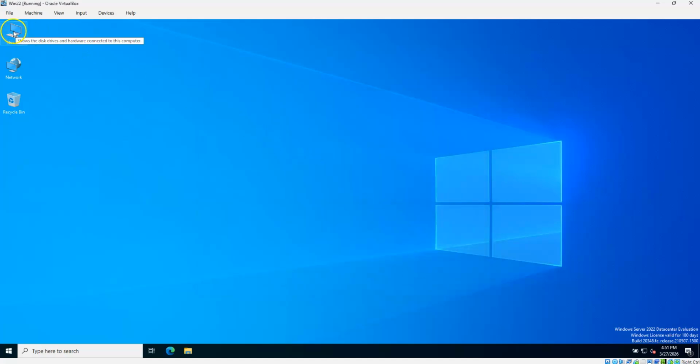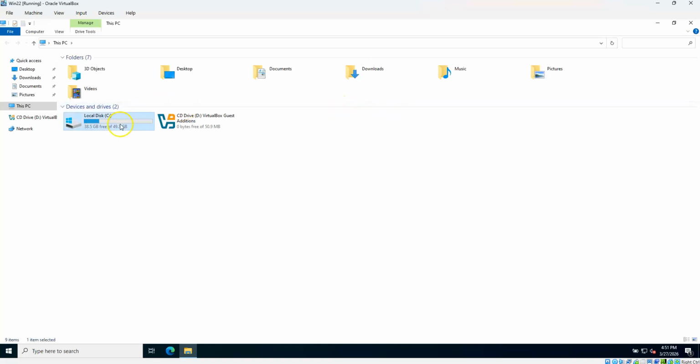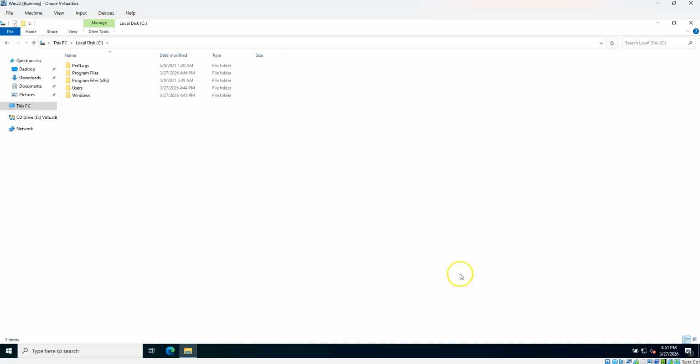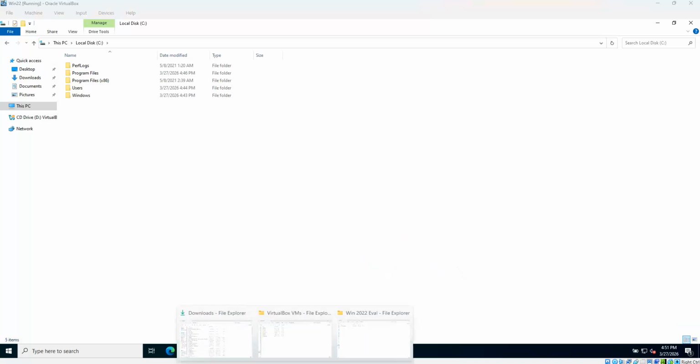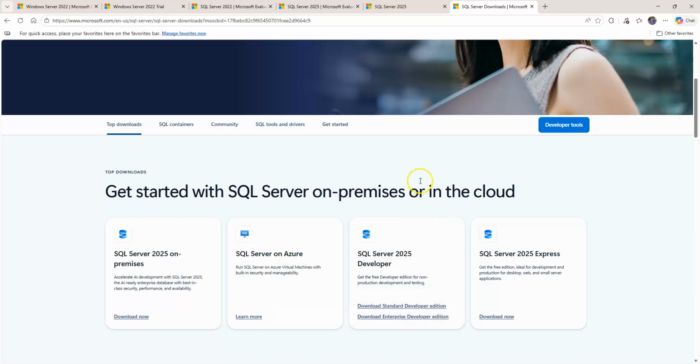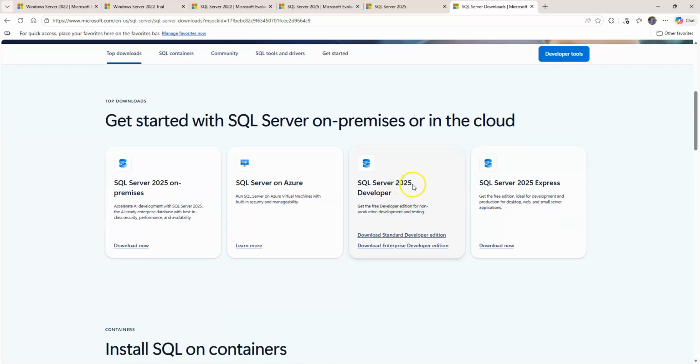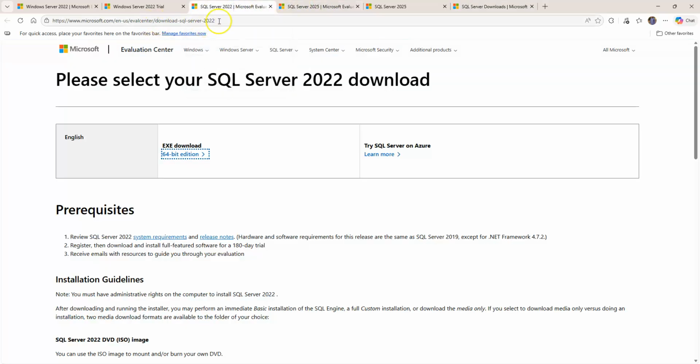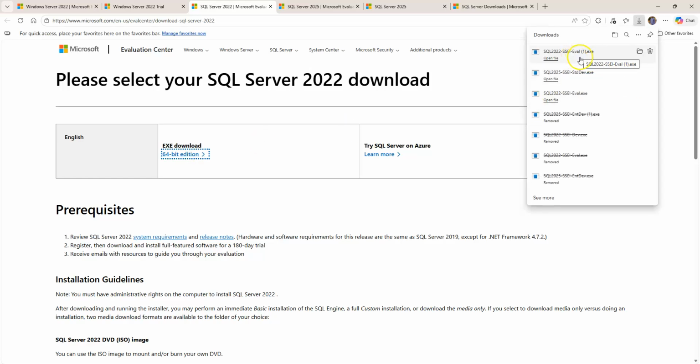So what I will do, I will copy the SQL Server image from my laptop to the VM. As I showed you earlier, you can download the SQL Server setup directly from the Microsoft download center. If you want to download SQL Server 2022, this is the link. Once you click on this one, it will download an exe file like this one.